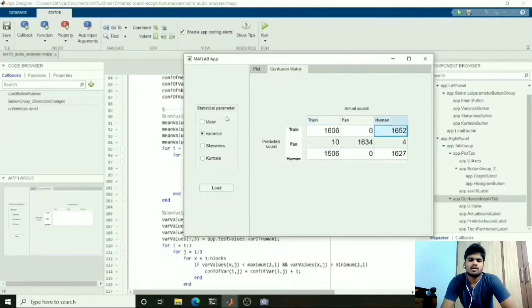Now let us load skewness. For skewness, the diagonal elements are also higher, but for fan it showed 1800 because of high overlapping. Now for kurtosis, this is the confusion matrix. Comparing with the others, this has a high accuracy because the numbers on the diagonal elements are high. So kurtosis is the correct way to predict the sound. Thank you.